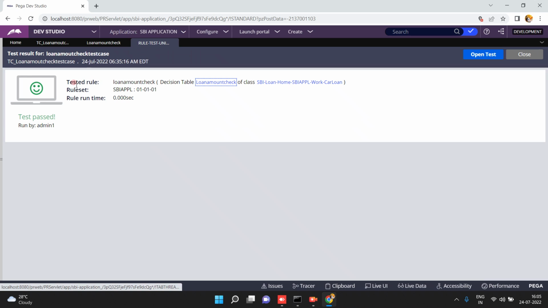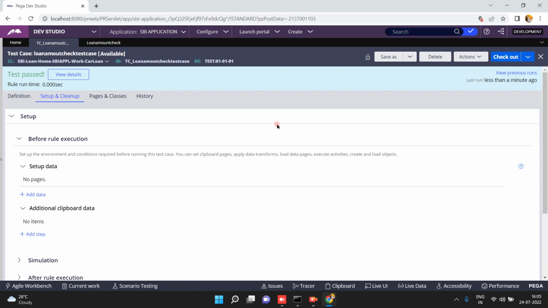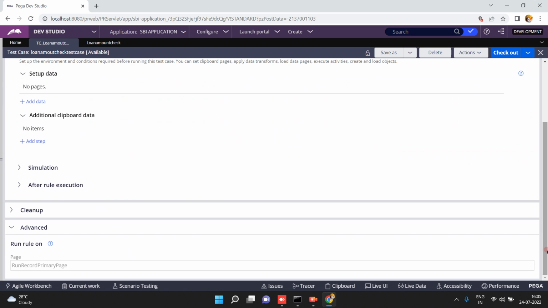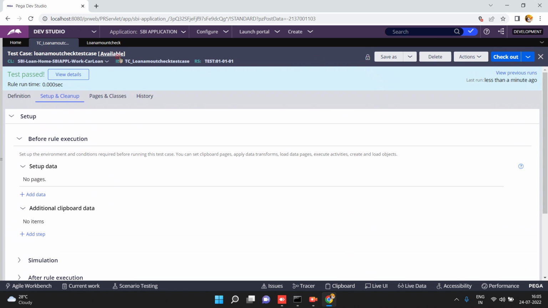View details. If you want to see the test case details, I mean the test run details, see this one: tested rule, loan amount check, decision table, class, rule set, and so on, test passed by the admin, rule runtime. Similarly, if it fails, it will show that message. And if you want, you can clean up after test cases. If you want to reset any data, it can reset. It can also set up data before.